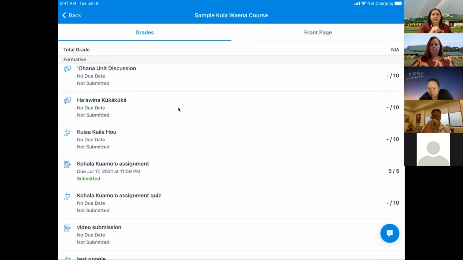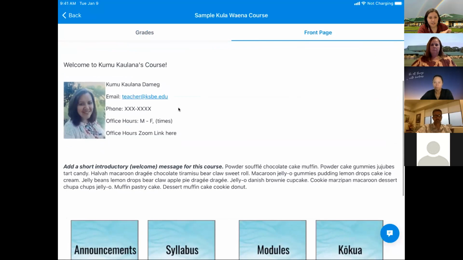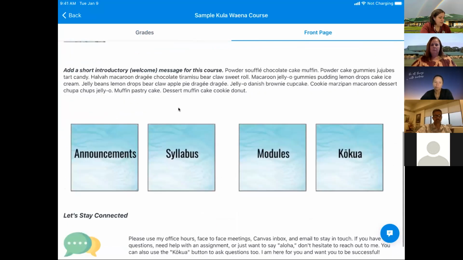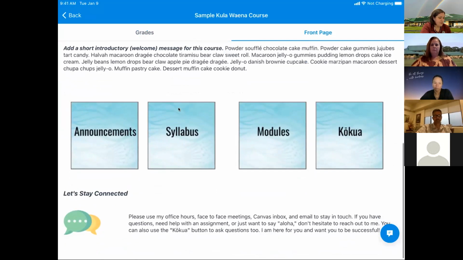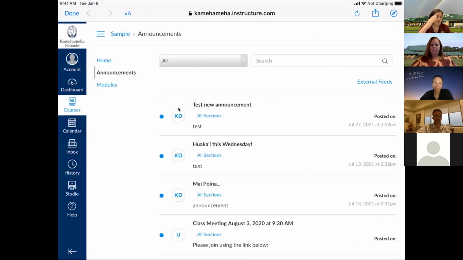Okay. The only other thing with the last few minutes we have left, there's one more tab here, that's front page. So all of your kumu have created home pages. Your keiki's kumu have created home pages for their courses. And it includes contact information, a little bit of information about the course. And then at the bottom, there's these buttons. So you'll be able to tap on the front page and go view the announcements. For the course, you'll see a full list of all the announcements. Okay.